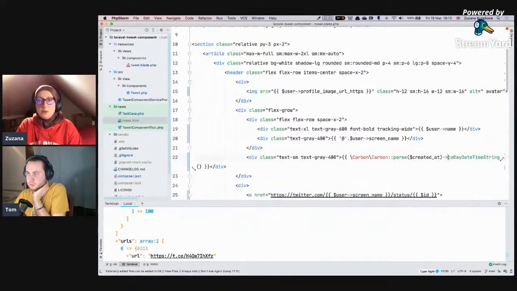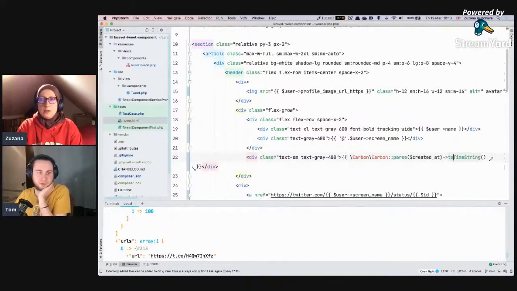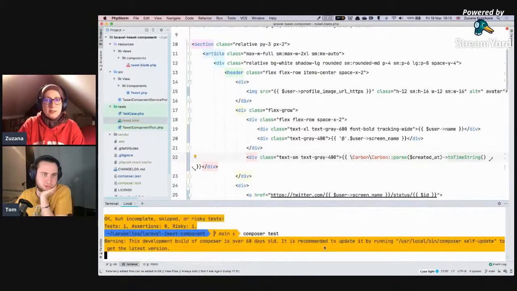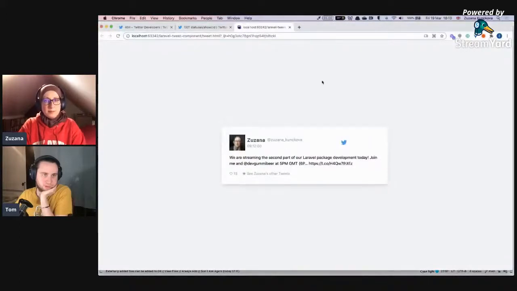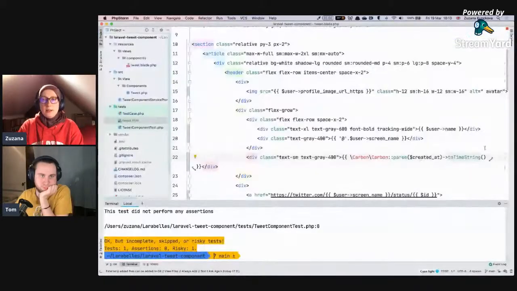So instead of using toDayTimeString, we just say toTimeString. Let's rerun the test. Go here, refresh. No, it just gives us time. But we need the time, but we also need the date as well. So how would we do it so we get the time that's the user locale, but also the date? Anyway, I'll take it back to what it was for now.